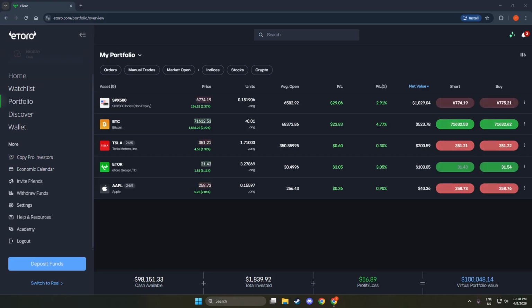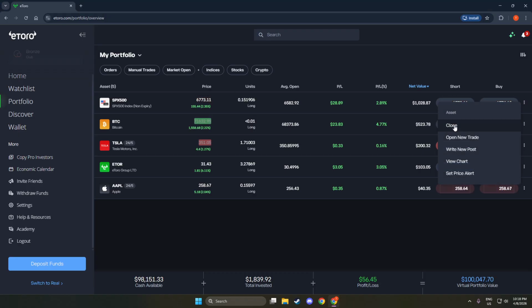If you have many trades open, you can scroll or use the search within your portfolio view to quickly find the one you want. Now, locate the specific open position you want to close. Check the symbol, the direction of the trade, buy or sell, and the size so you're certain you're acting on the right one. It's easy to mix up two similar tickers, so take a moment to verify.